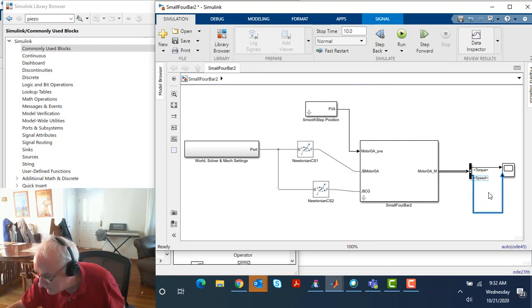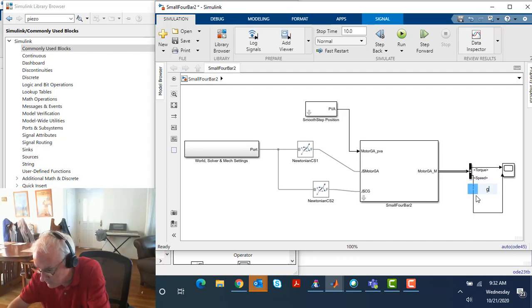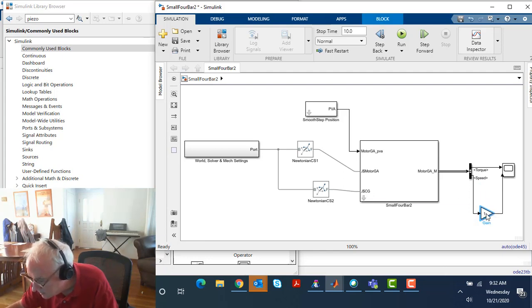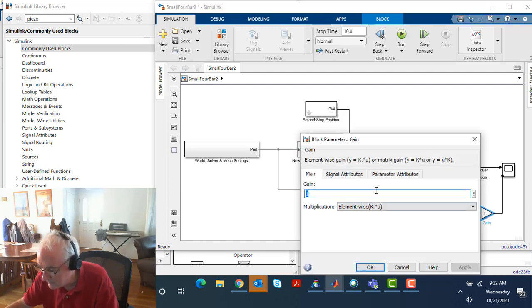Kind of make this big enough. Let's put a gain in there. And let's get the units to be consistent with how we've been doing motors already, right? And I'm going to double click on this.